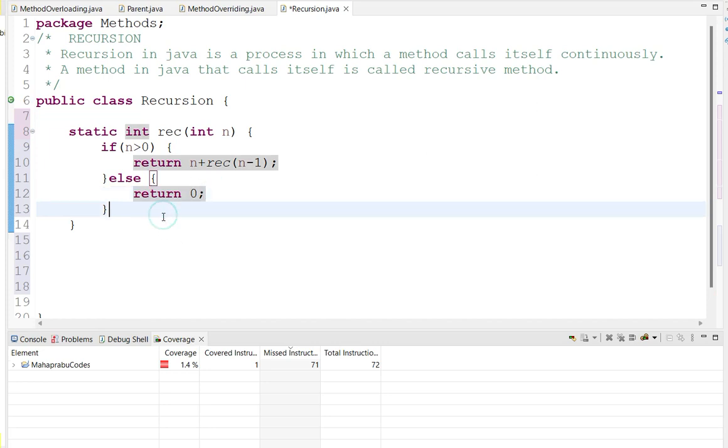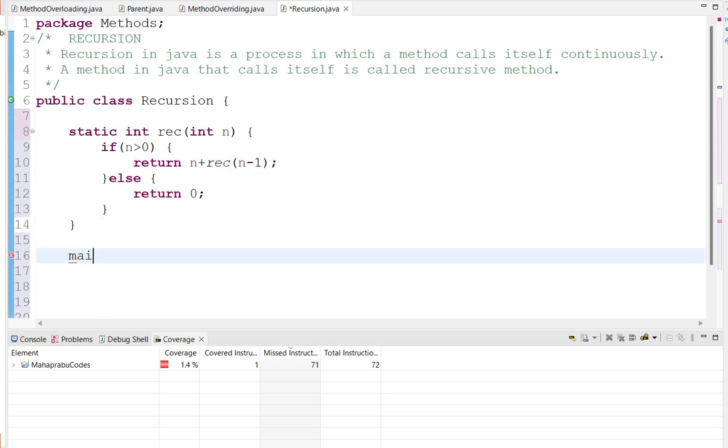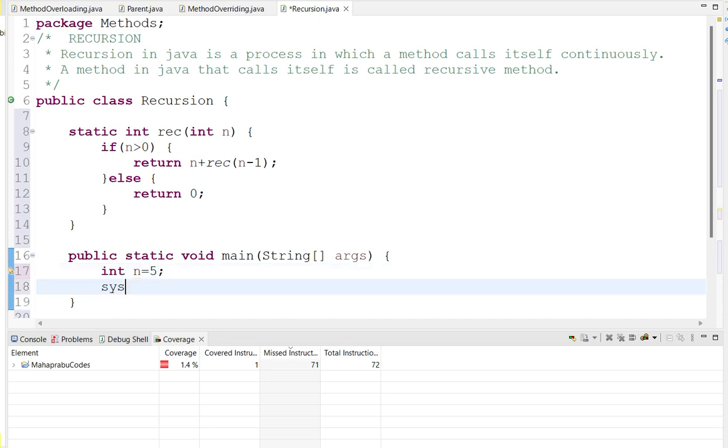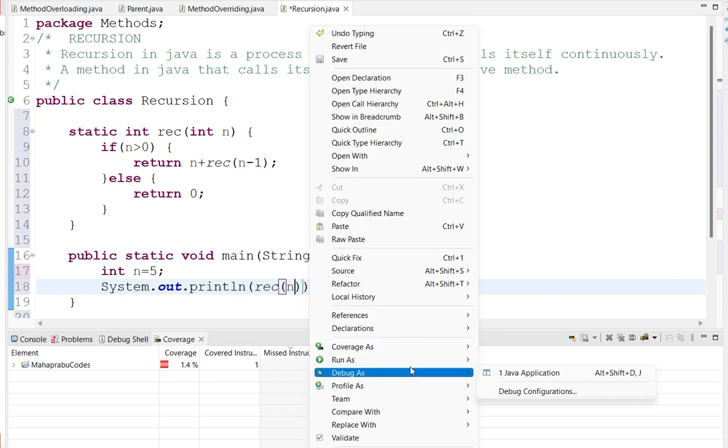Okay, that's it. I'm going to write the main method, giving the value 5, and printing the method rec(n). Yeah, that's it. This is the program. So I'm going to explain the execution.